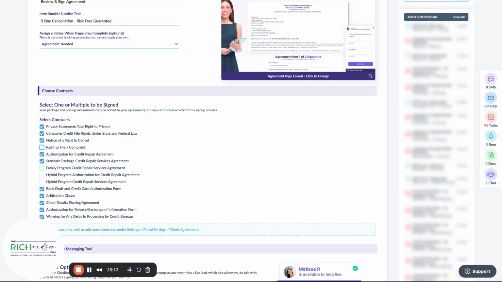So if you got somebody in there for a 6 month contract or a 12 month contract or whatever, you have the option to estimate that cost by putting that number in there, and it will populate the total cost, right? Depending on what state you're in and how you're billing, you have to have the estimated cost of the credit repair service.